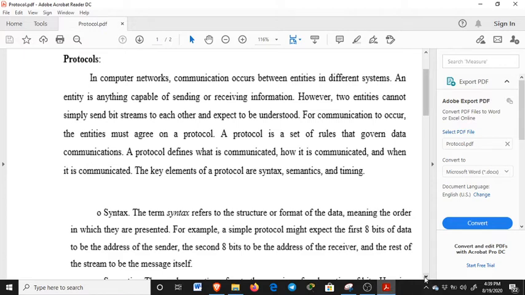So now the first question is, what is a protocol, by the way? We said a protocol is a set of rules that govern data communication. So these are a set of rules that governs what? Data communication. In computer networks, we say the network is when two or more computing devices are joined together.